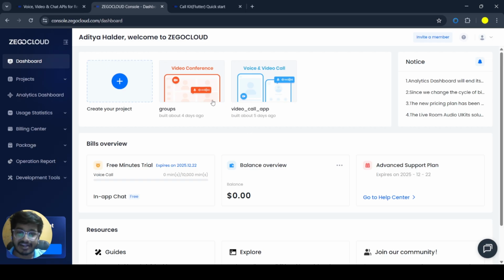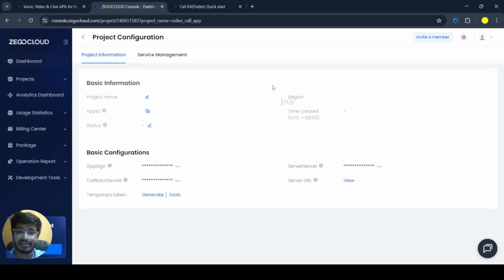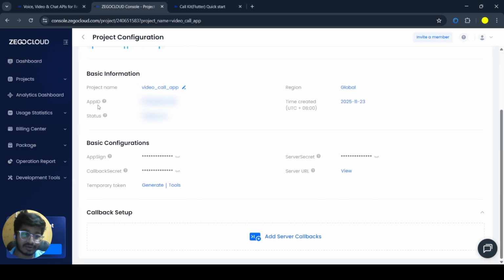I am going to connect this project with my application. Here you will click it and you will see your app ID and also your app sign. I'm not going to show you my app ID. I have to hide it, for obvious reasons. You will add your own app ID and app sign from the project you have created in the console.